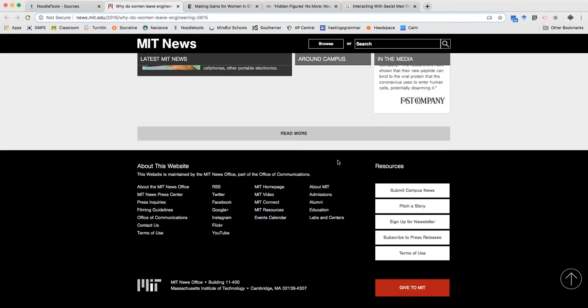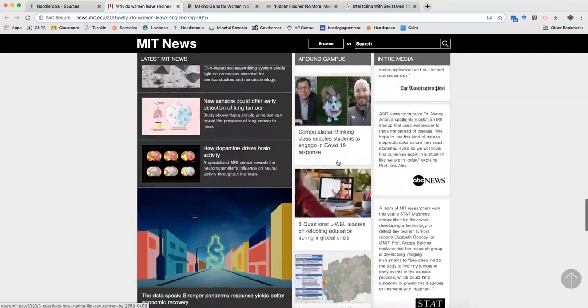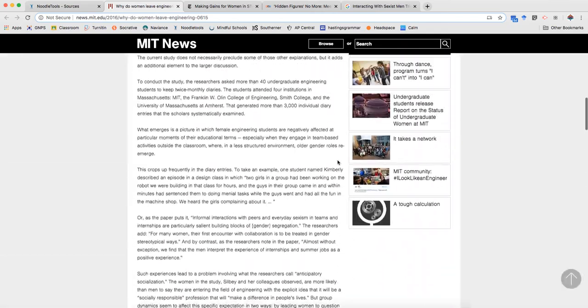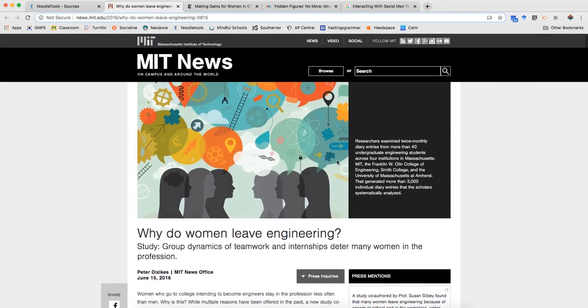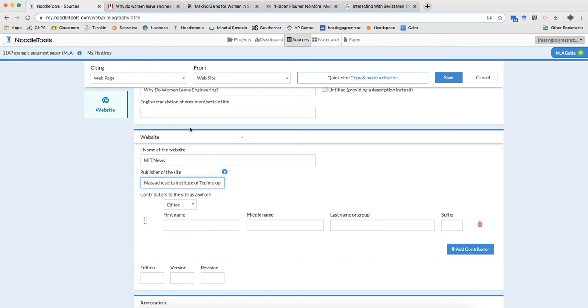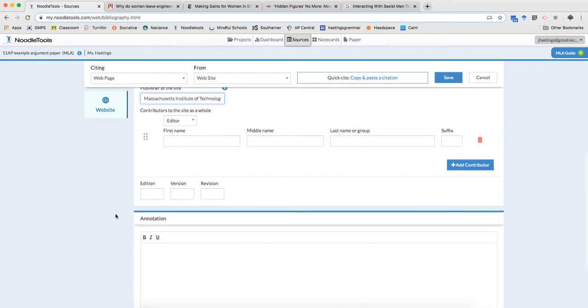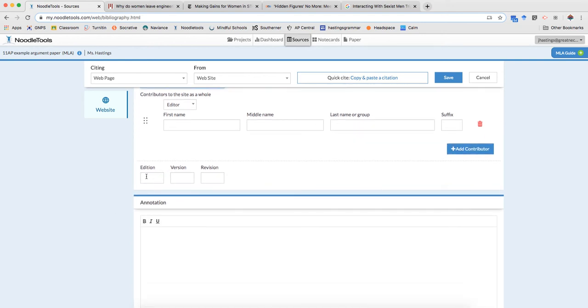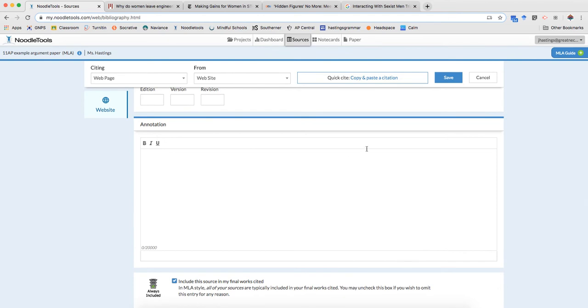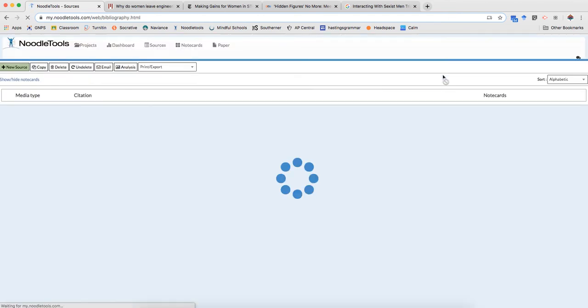As far as contributors to the site as a whole, we could spend some time looking around and trying to find that, but when we have an author for the article and we're really just looking at the article, we don't need that information. This is really only necessary when we don't have an author for a post or when we're using a website at large rather than a specific article on the website. So I don't need that information. I also don't need to include an edition, version, or revision. So I'm done. I'm going to save.